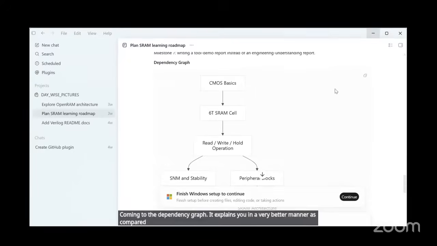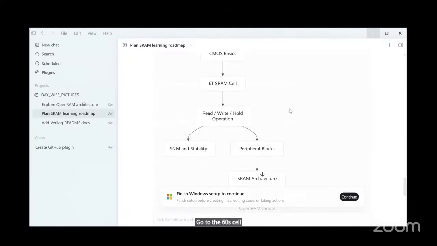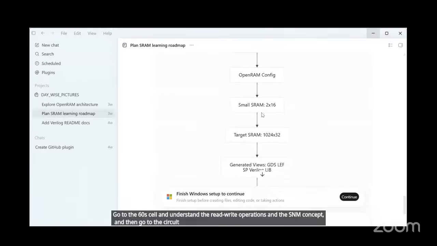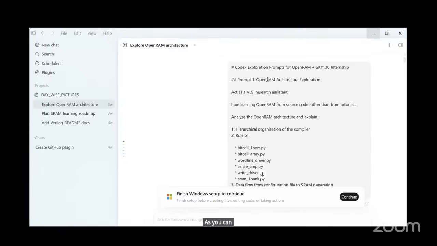Complete the CMOS basics first and go to the 6T cell, understand the read and write operations and the SNM concept, and then go to the circuit blocks. It has given me the project check. As you can see, I tried to understand the OpenRAM and Sky130.